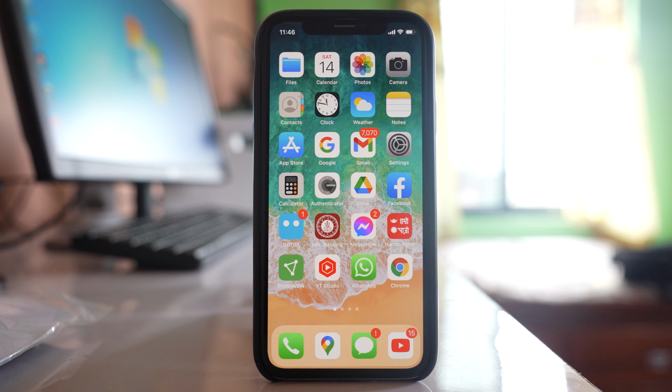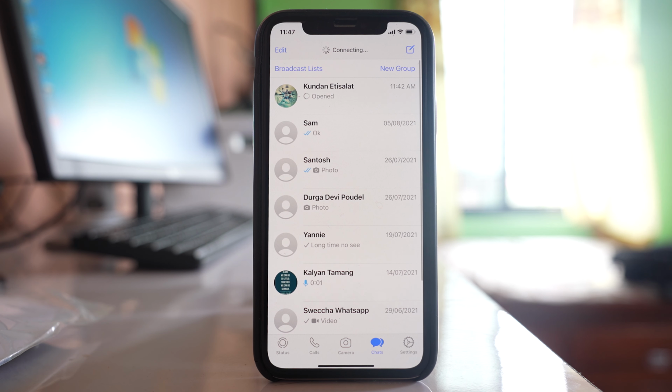In case you are getting a message such as "WhatsApp storage full," then let us see how to easily clear the WhatsApp storage and make space for new messages. So for that, I will open the WhatsApp application.